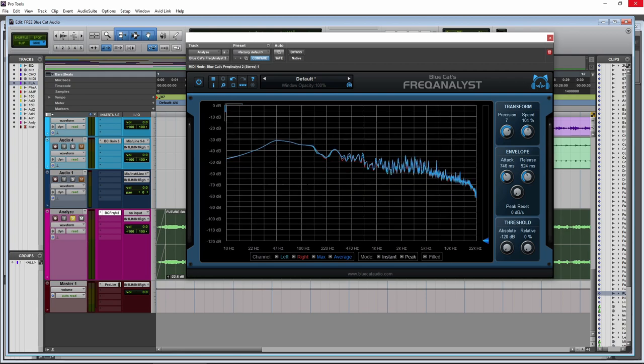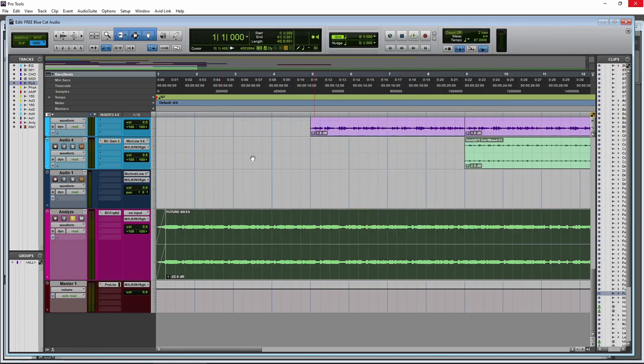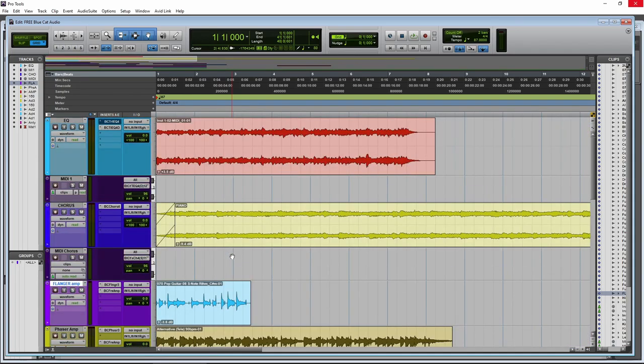All right, a free frequency analyzer. Some places will charge you $20, $30, $100 just for a frequency analyzer. And this one is free along with all of the other plugins from Blue Cat Audio.